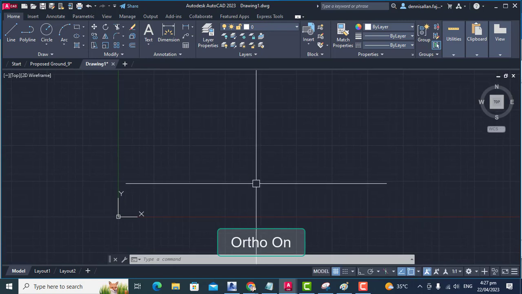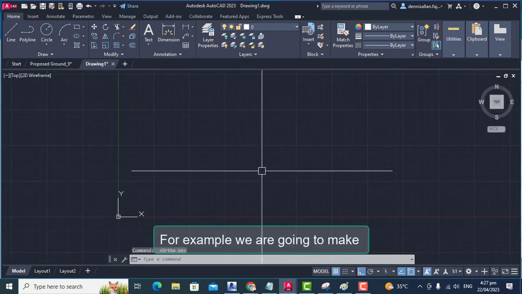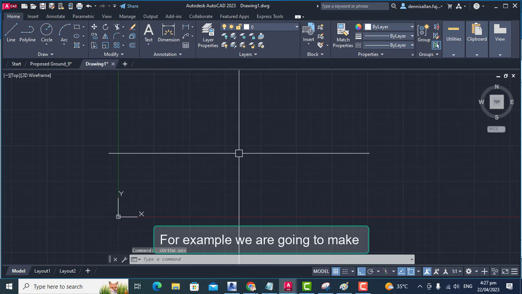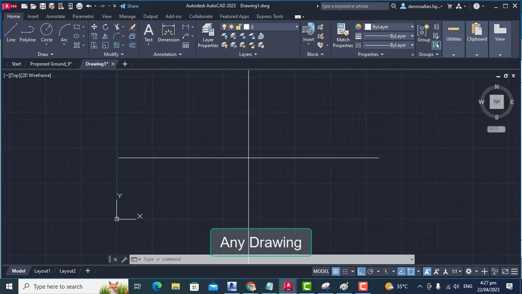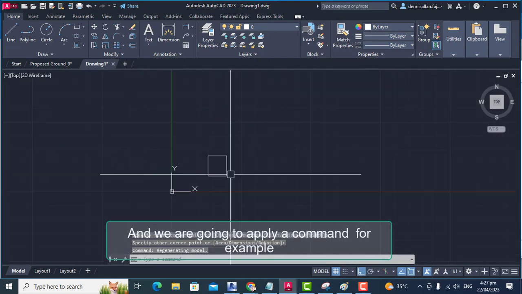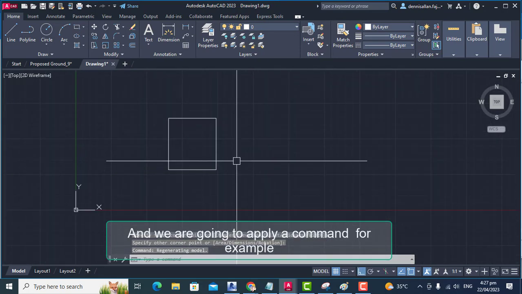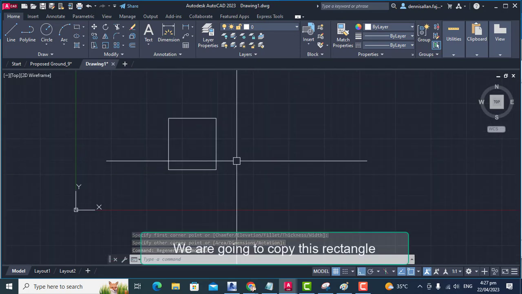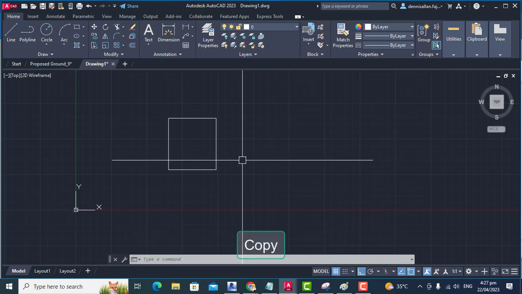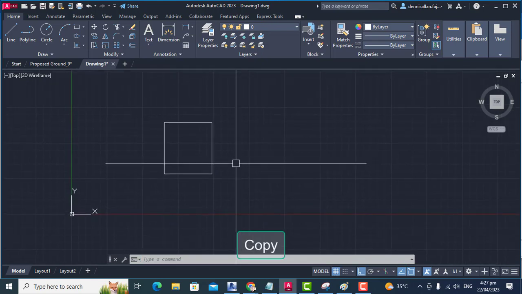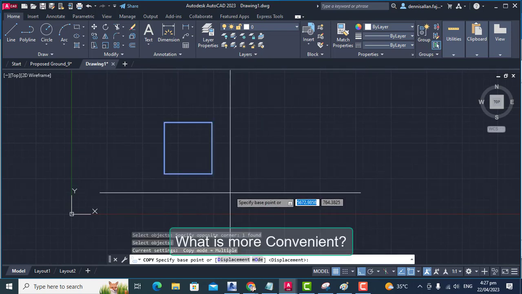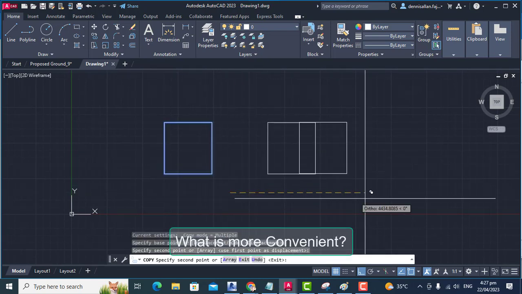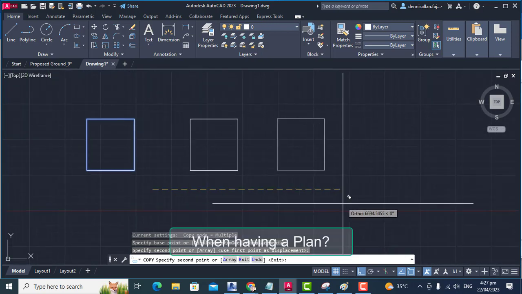For example, we are going to make any drawing, and we are going to apply a command. For example, we are going to copy this rectangle. So copy, so it's always on the ortho. What is more convenient when having a plan? It is always on straight lines, right?